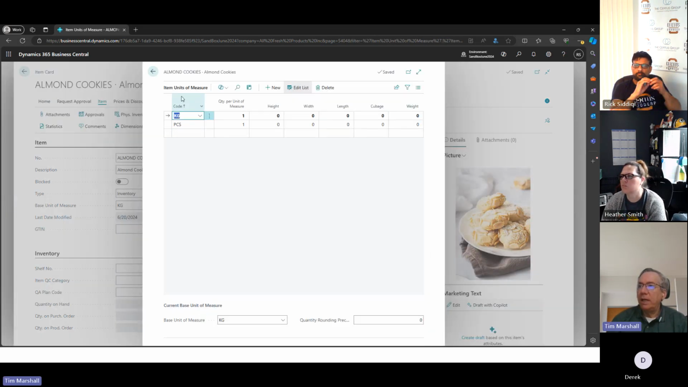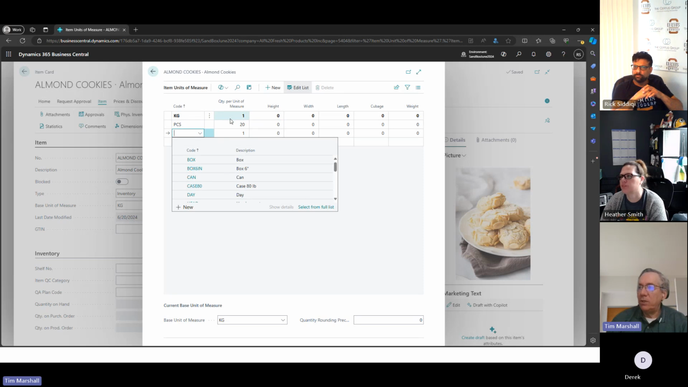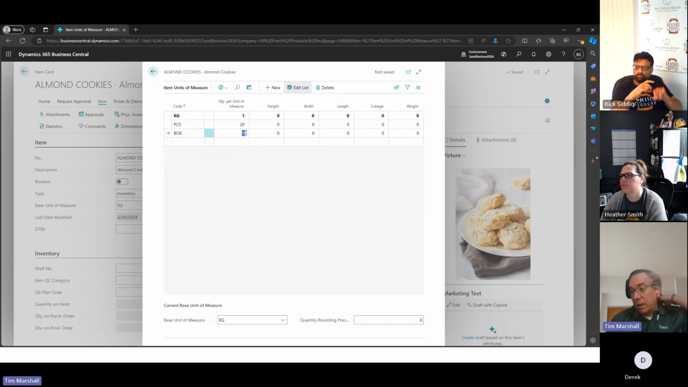And then you can also enter all the units of measure for this item. So this is item unit of measure. In this case, we have pieces of cookies, and then we have kilograms. This isn't really set up correctly. Typically, 1 kilogram would be maybe 20 cookies or something like that. So everything else you enter relates back to the base unit of measure. Okay, so a box would be so many kilograms, right? You could have a box of cookies, and that's a certain number of kilograms.